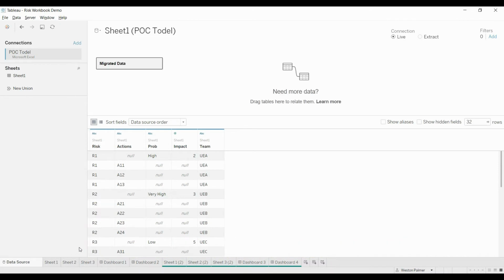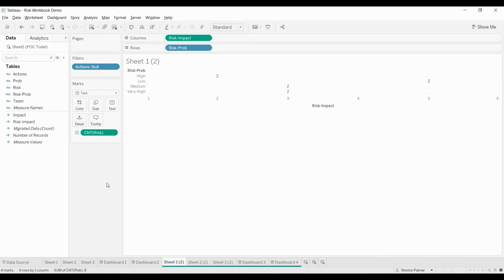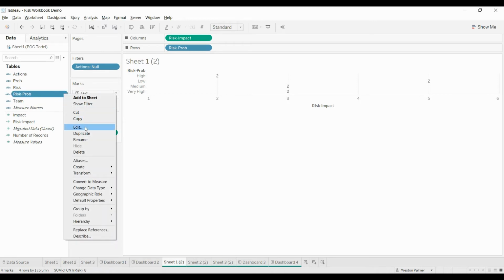Let's look at the data source. Here's the issue we're running into. We were filtering on just the probability and the impact. The problem is that these other actions don't have an associated probability and impact. So how are we going to link those two together? This is where I created a bunch of other dummy sheets to walk through this. You'll notice here we have risk impact and risk probability. These are items that I created previously.